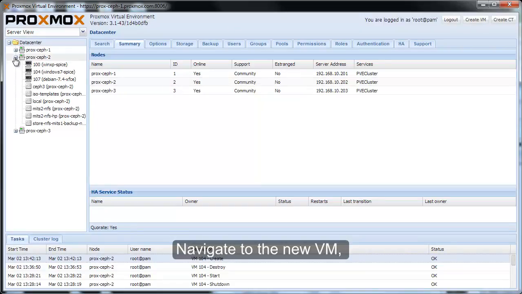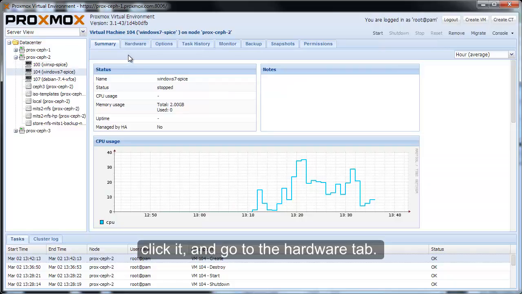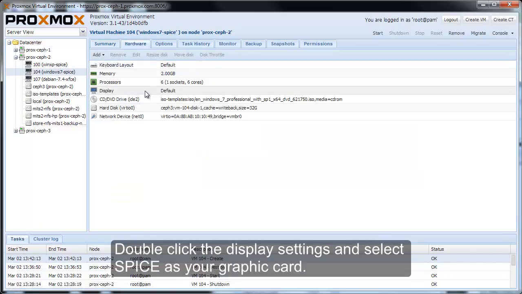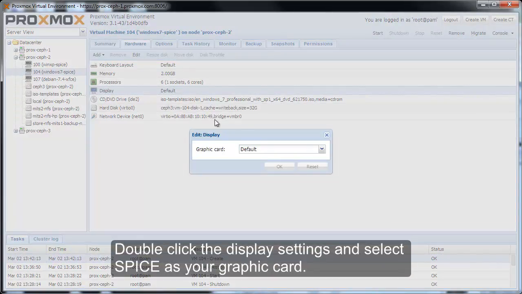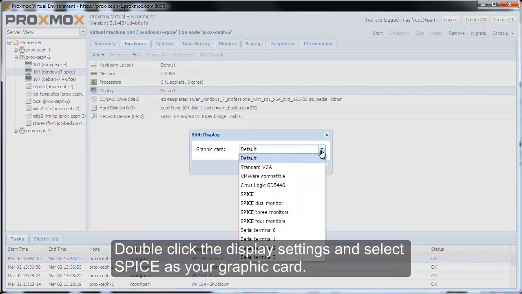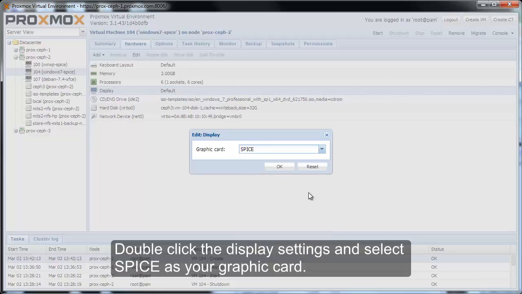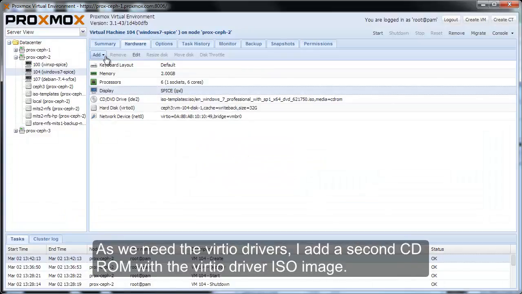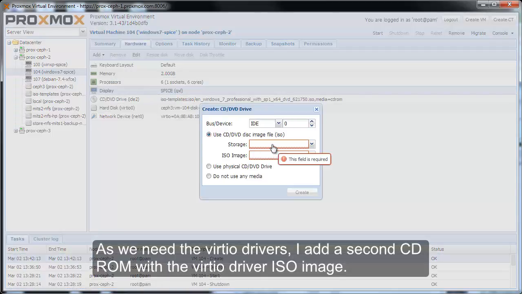Navigate to the new VM. Click it, and go to the Hardware tab. Double-click the display settings and select Spice as your graphic card. As we need the VirtIO drivers, I add a second CD-ROM with the VirtIO driver ISO image.